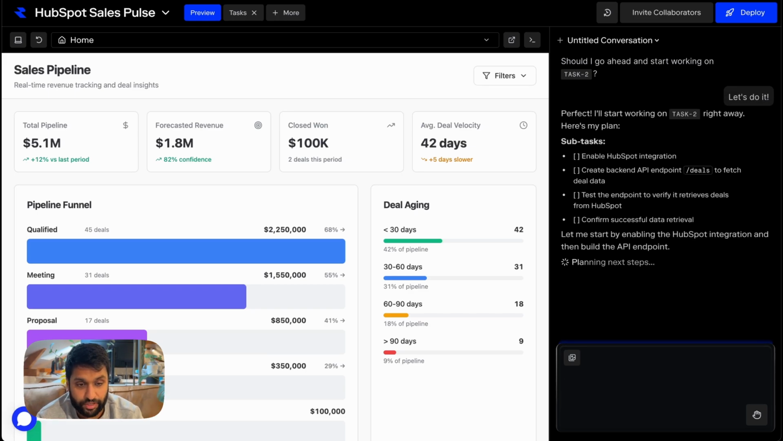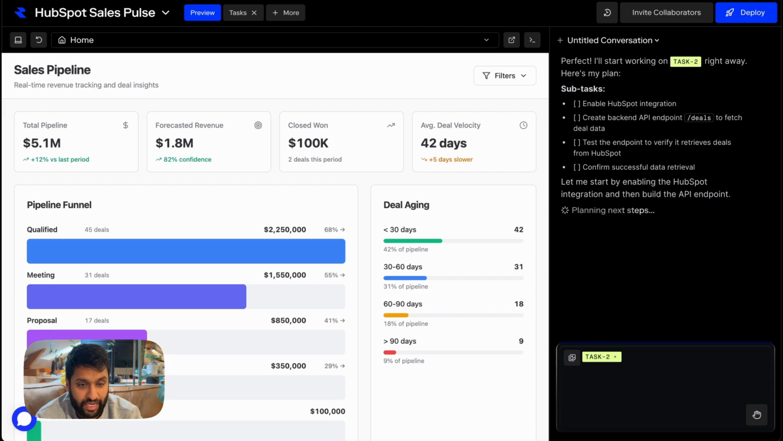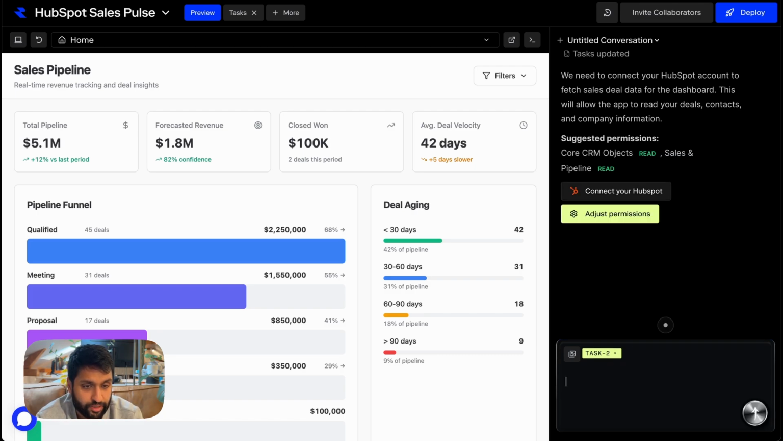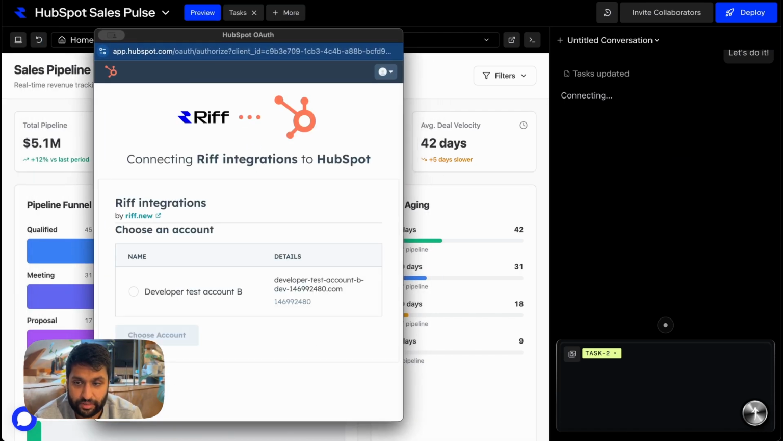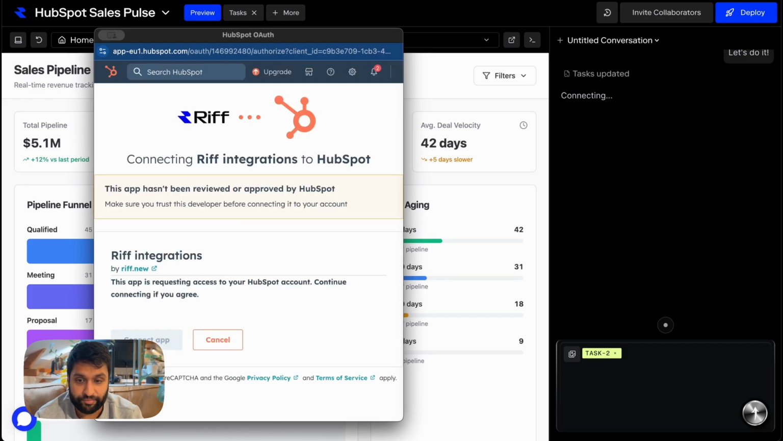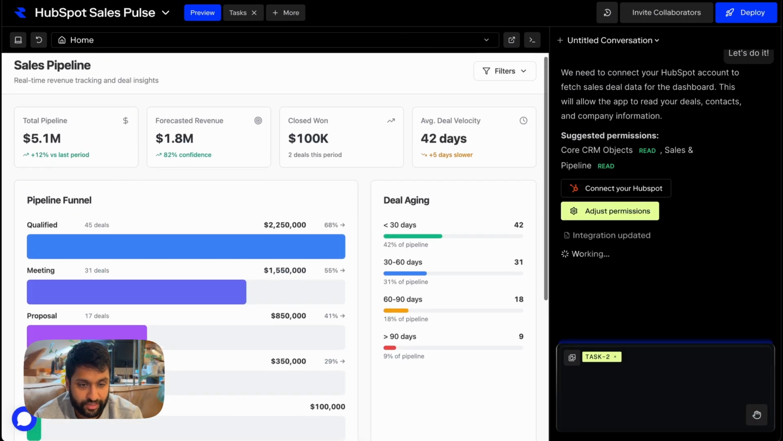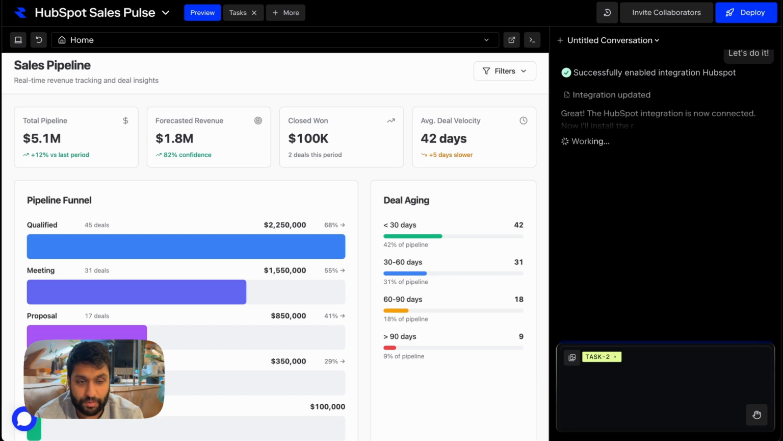Before we built this HubSpot integration, it would take hours and hours of back and forth with the agent to actually code it up correctly. But this is a one-click integration that lets you just sign in directly into HubSpot. All right, here we go. Connect to HubSpot. It even tells me what it's going to read. So I don't have to really worry about other stuff getting in there. Fantastic. All right. So I'm going to connect this. Of course, it's not Riff's HubSpot. It's a HubSpot that we set up specifically for demoing.